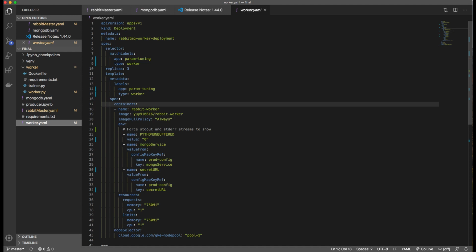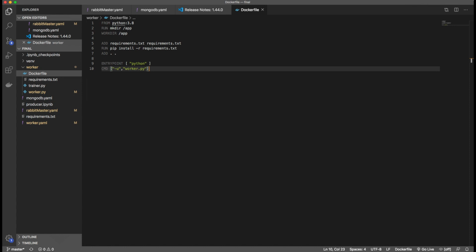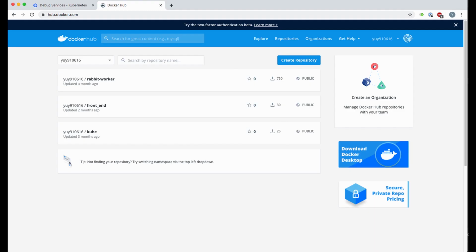Remember, our workers is a Python program that reads messages from our message queue, does some processing, and saves the result to a MongoDB database. In order to run our workers, we must first create a container image. I'm not going to go over how to create that, but if you're interested, the code and the Dockerfile are inside the workers folder. Once you build an image, you can push it to any public or private Docker registries and configure Kubernetes to pull from them. By default, Kubernetes pulls public images from Docker Hub.